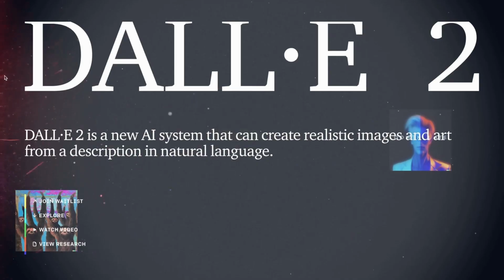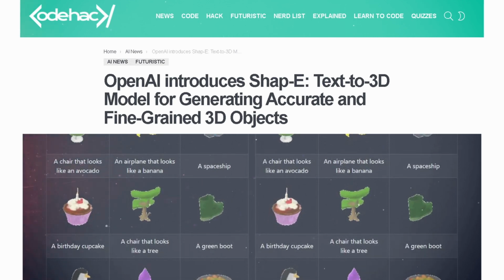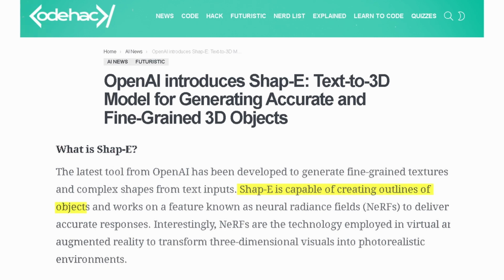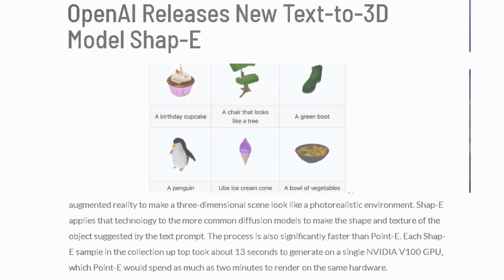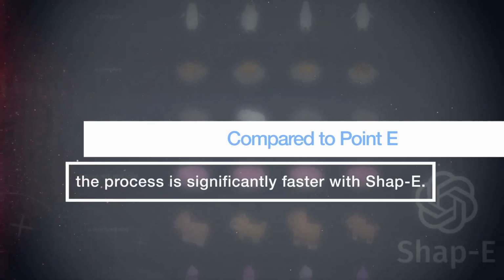Now, first things first, what is Shap-E? The latest tool from OpenAI has been developed to generate fine-grained textures and complex shapes from text inputs. Shap-E is capable of creating outlines of objects and works on a feature known as neural radiance fields to deliver accurate responses. Interestingly, NeRFs are the technology employed in virtual and augmented reality to transform three-dimensional visuals into photorealistic environments. Reportedly, Shap-E applies NeRFs to common diffusion models to create the shape and also the texture of the object from text prompts. Compared to Pointy, the process is significantly faster with Shap-E.